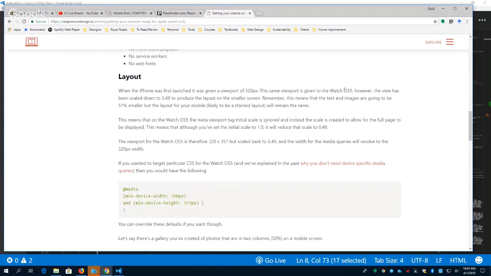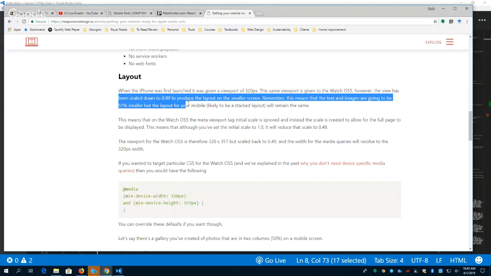The same viewport is given to watchOS 5. So 320 pixels is the breakpoint for a watch, but the view has been scaled down to 0.49 to produce layout on a smaller screen. Remember, this means that the text and images are going to be 51% smaller, but the layout for your mobile, likely to be a stacked layout, will remain the same.